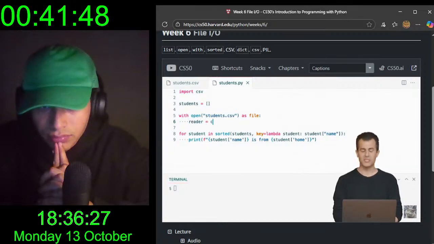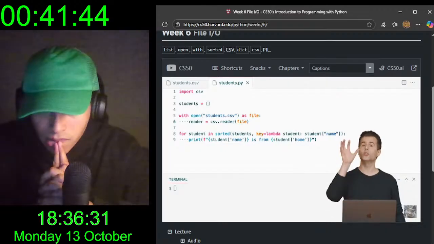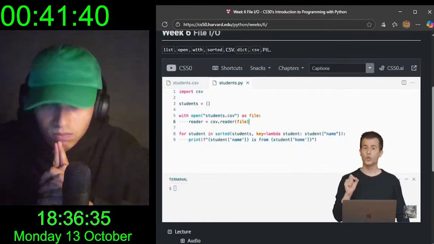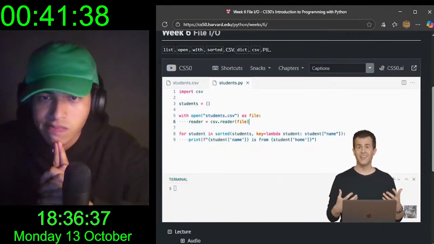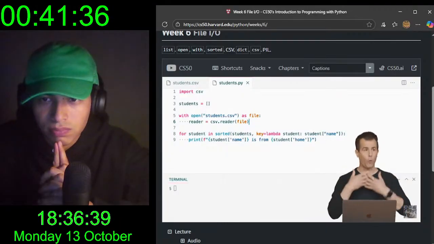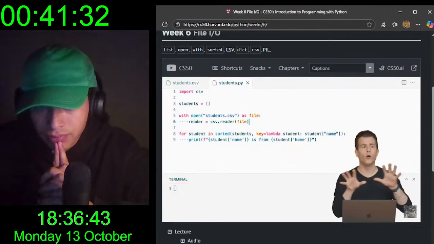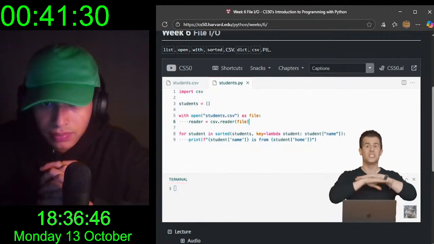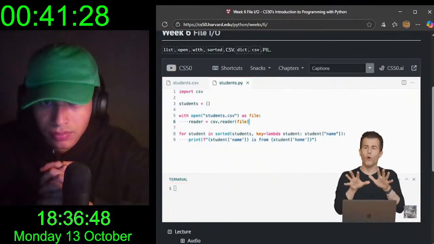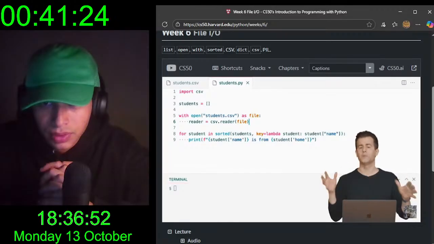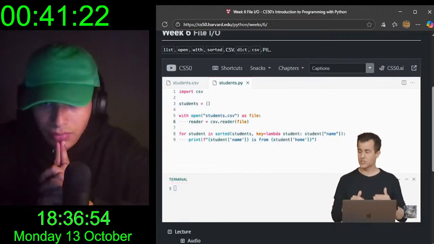Reader equals csv.reader, passing in file as input. So it turns out, if you read the documentation for the CSV module, it comes with a function called reader, whose purpose in life is to read a CSV file for you and figure out where are the commas, where are the quotes, where are all the potential corner cases, and just deal with them for you. You can override certain defaults or assumptions in case you're using not a comma, but a pipe or something else. But by default, I think it's just going to work.